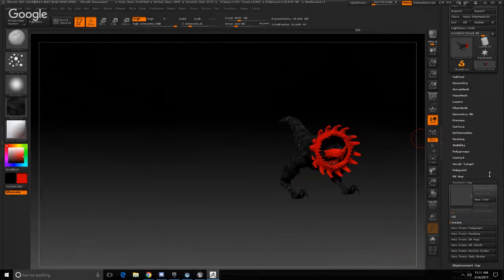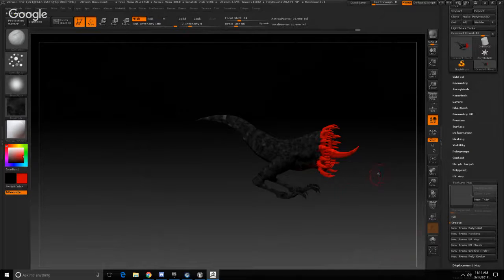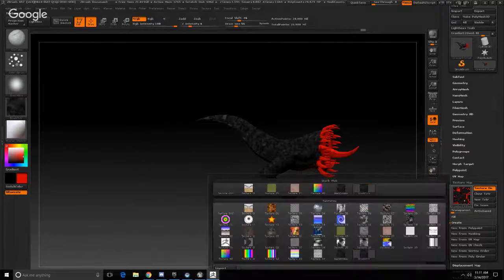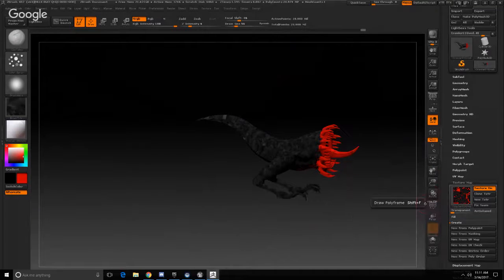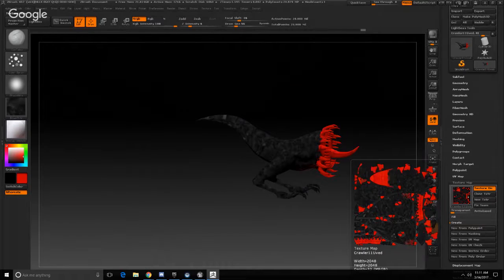So say this is what I want, right? This is ugly, but say that's what I want. Then I can do New from Polypaint, which is basically going to create this for me. So I've already unwrapped this thing in Blender, and then I brought it into ZBrush, but you could see my unwrap now, and that would be what my texture looks like, if that makes sense.